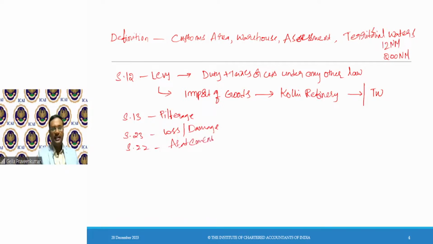Now, these are the three connected provisions which we have to remember. When there is a small petty theft, this is after unloading before clearance. Loss or damage, this is after unloading before clearance. And abatement, which is before unloading or during unloading. These are the three provisions which we have to keep in mind in connection with section 12.